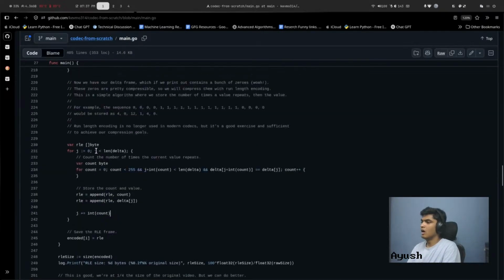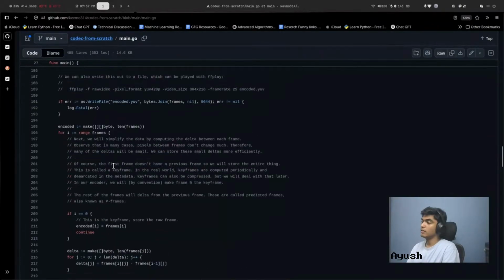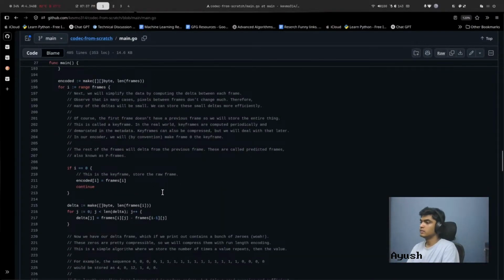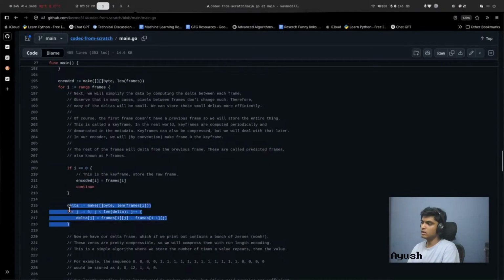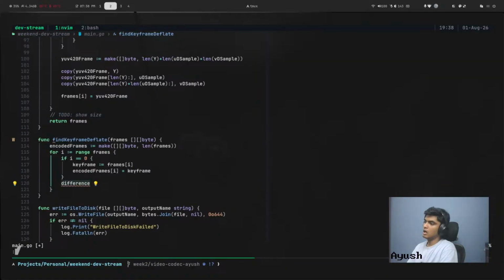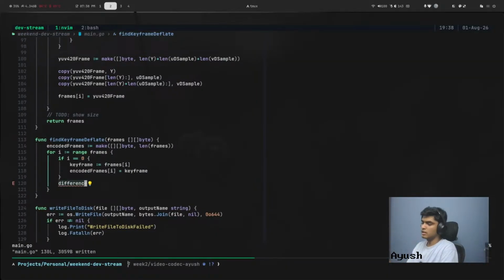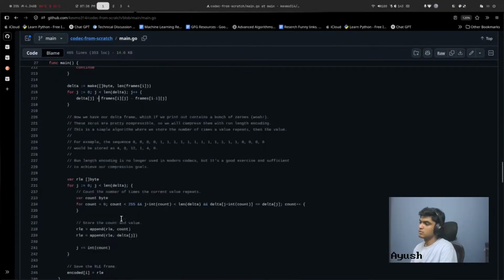Oh, my bad. Bit sleepy. But yeah, okay. What I meant, I actually misspoke. What I was actually referring to run length encoding was this part, which I was trying to do here, the difference part. I basically wanted to say keyframes, but yeah, I misspoke.